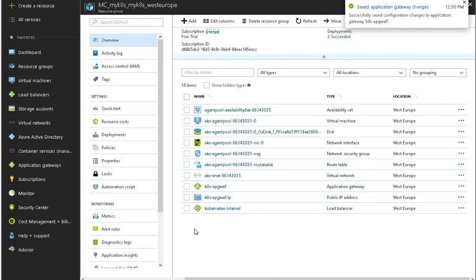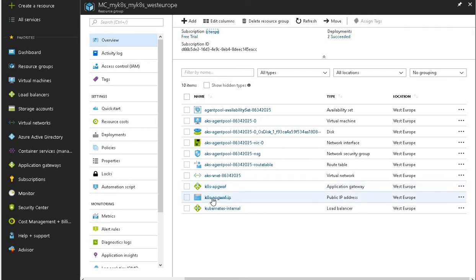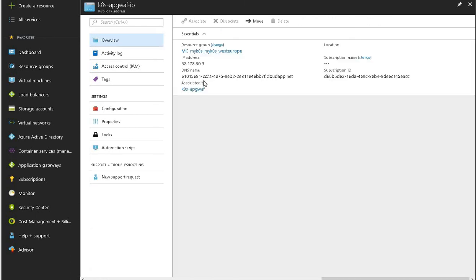Oh, fantastic! That is already saved. So all we need to do now is to then go to the public IP address of the app gateway and then do tests of that.